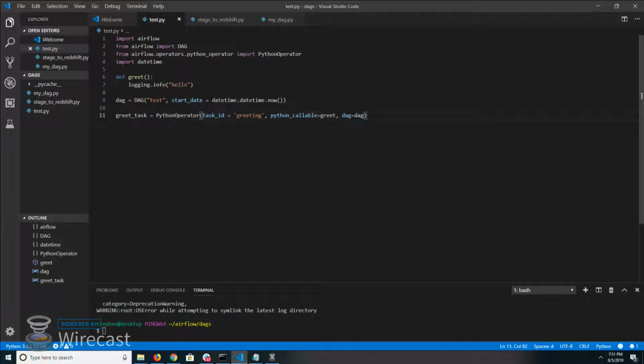We create our DAG here with a start date of the current time, utilizing datetime.datetime.now. And then we have our task here, which calls the Python operator, passes in the task ID, passes into the Python callable our function which we created called greet, and then the DAG equals DAG, which we defined here. Very simple stuff that we've seen before.